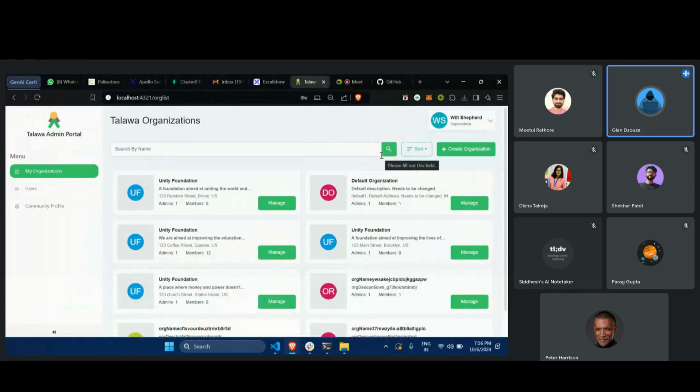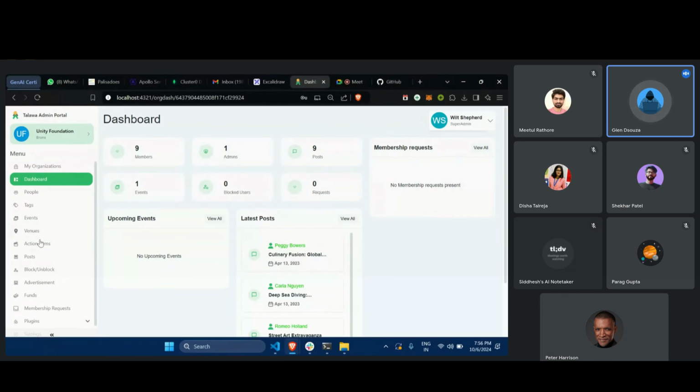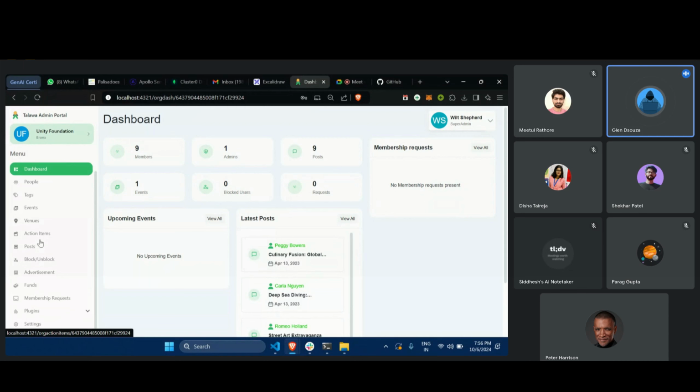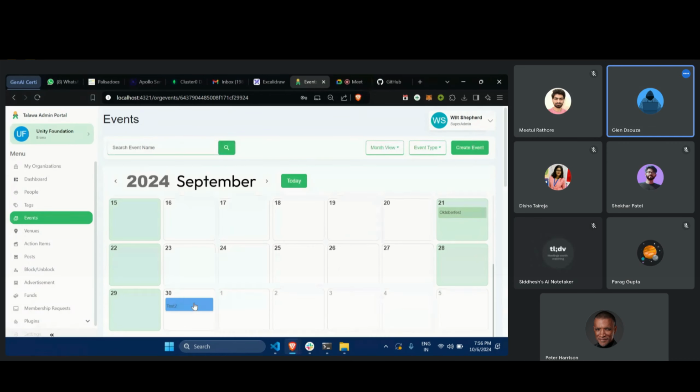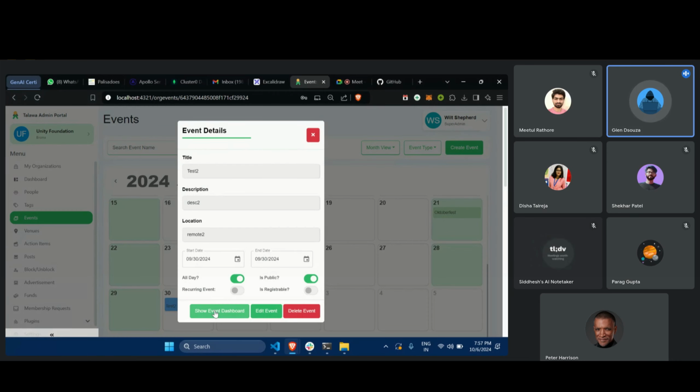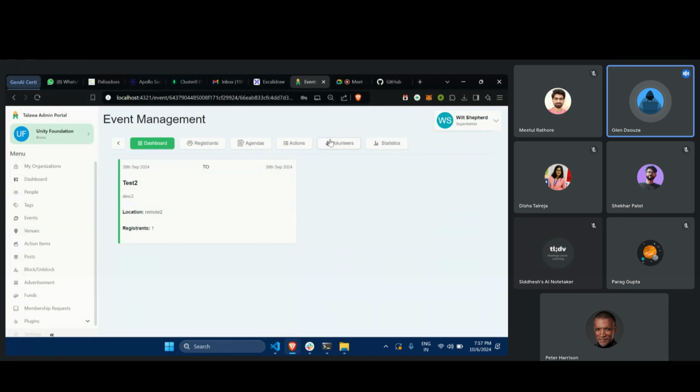For the past 2 weeks, I was working on implementing the volunteer and volunteer groups in the admin portal and made some changes in the API as well. When we go to the event dashboard, now we will have this volunteers tab as well.